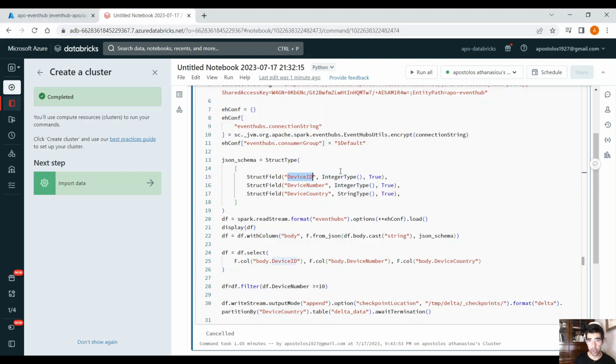Device ID is obviously of type integer and it's nullable. The same for device number, and for device country, this is of type string, that's why it's string type here, and this is nullable as well. Now this is the key line. We have to use spark.readStream.format eventhubs here. Then .options, we unpack the dictionary with all those properties filled in, and then .load, and this data frame will receive the streaming data in real time.